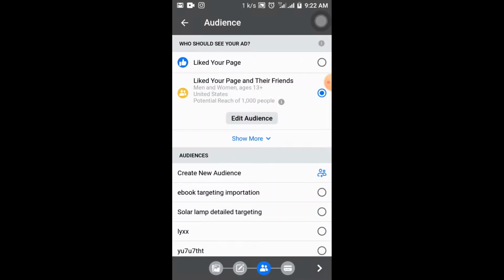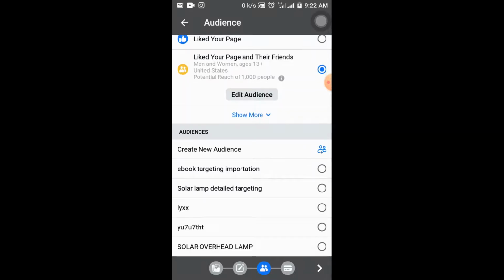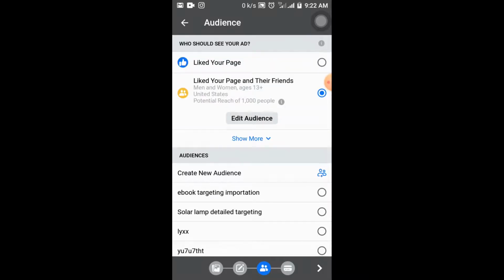Next, we've come to audience, and as you can see, I already have audiences saved already. But I'm going to teach you how to edit your audience. So if you come to this place, you can choose to target your ads to people who have liked your page. It's very effective if you have a very large following. Let's say you have up to maybe 100,000, 200,000, maybe up to 1,000,000 page likes. Then targeting people who like your page will be especially effective, because they are already interested in your products, your service, or your business.